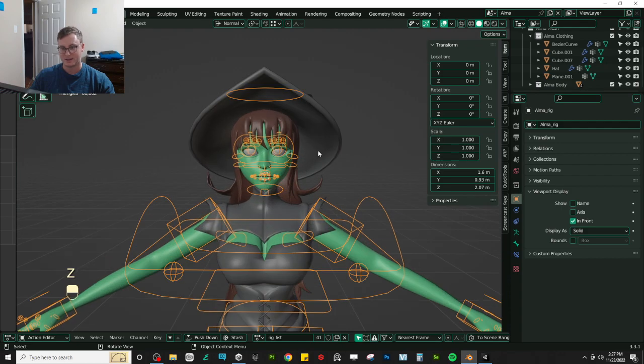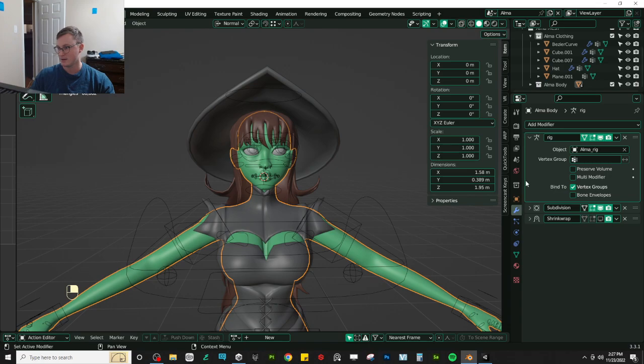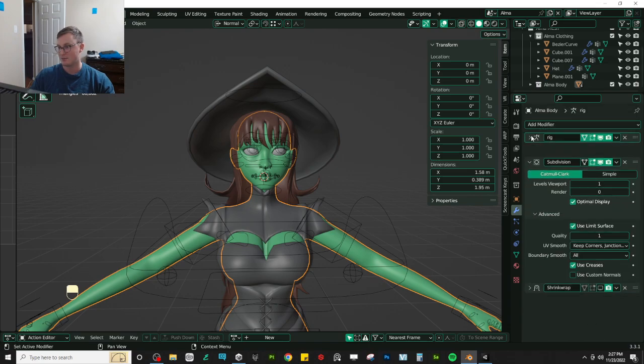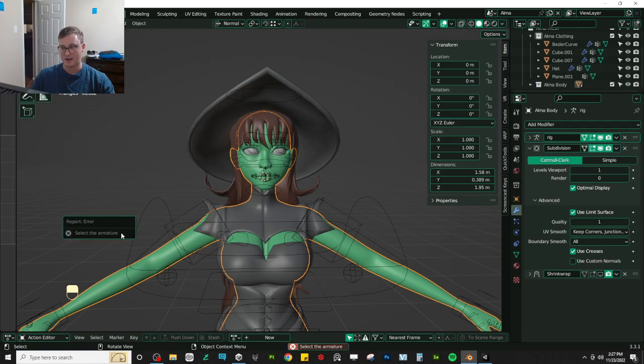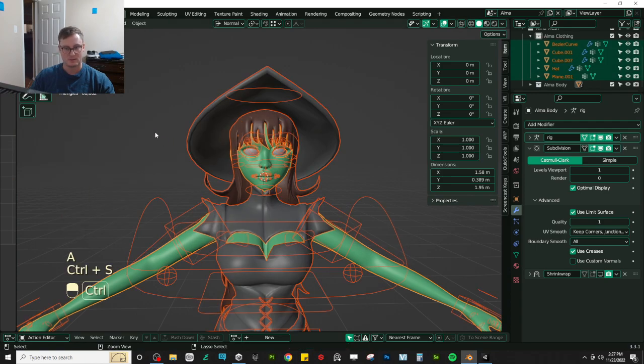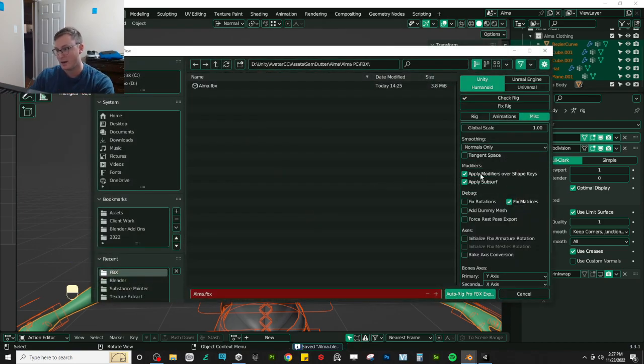you'll notice that I have my modifiers still on my character. So you can, with Auto Rig Pro, in the export options, sorry, one second, export. You can apply modifiers over shape keys. Blender does not support this. So you can basically keep your modifiers and your shape keys. This feature alone is almost worth the money.